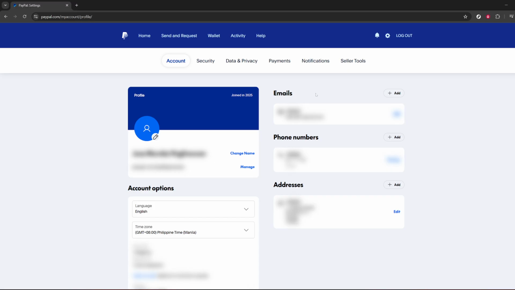That's it. You've checked your PayPal verification status and confirmed any unverified details right from Settings under Account. If the status doesn't update immediately, wait a moment, refresh the page, or sign out and back in to see the change.